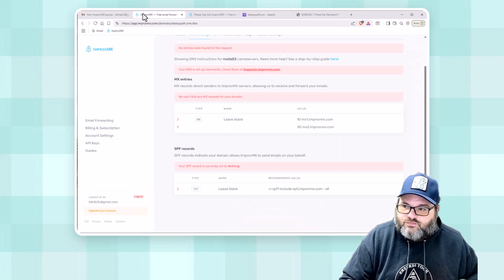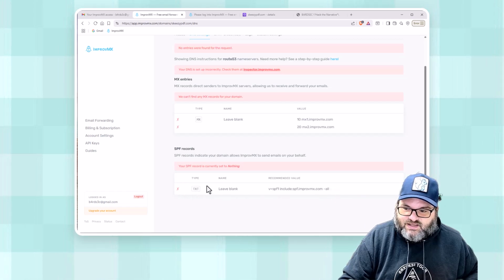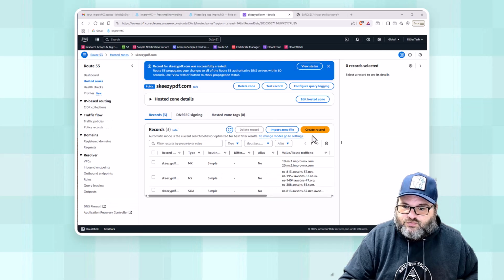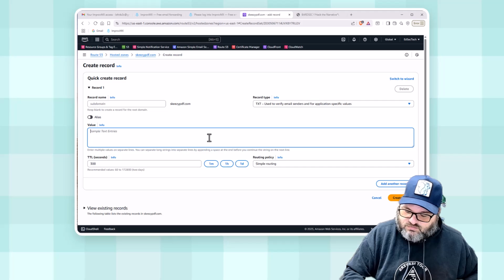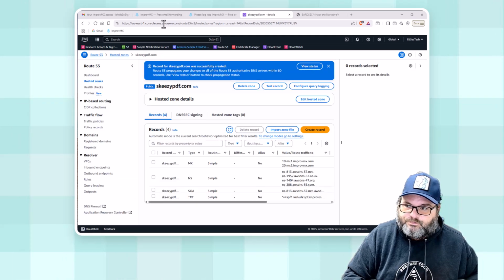Then we're going to hop back over to ImprovMX and grab this SPF record, which is a TXT record, is the type of record SPF records are. We're going to hop over here, create a record, do TXT, add our SPF rule, and create the record.